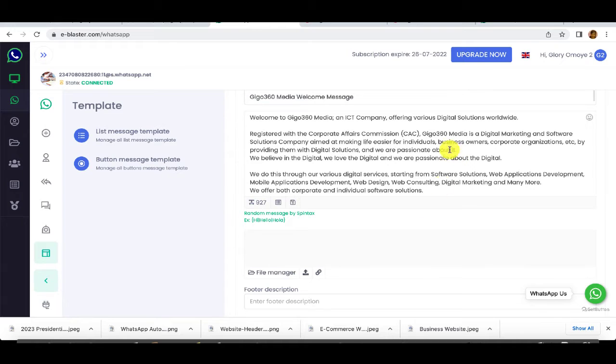In my case, anybody that is making an inquiry about Gigo 360 Media, I want them to have this as a welcome message: Welcome to Gigo 360 Media, an ICT company offering various digital solutions worldwide, and registered with the Corporate Affairs Commission, and so on. That is just a brief about Gigo 360 Media.